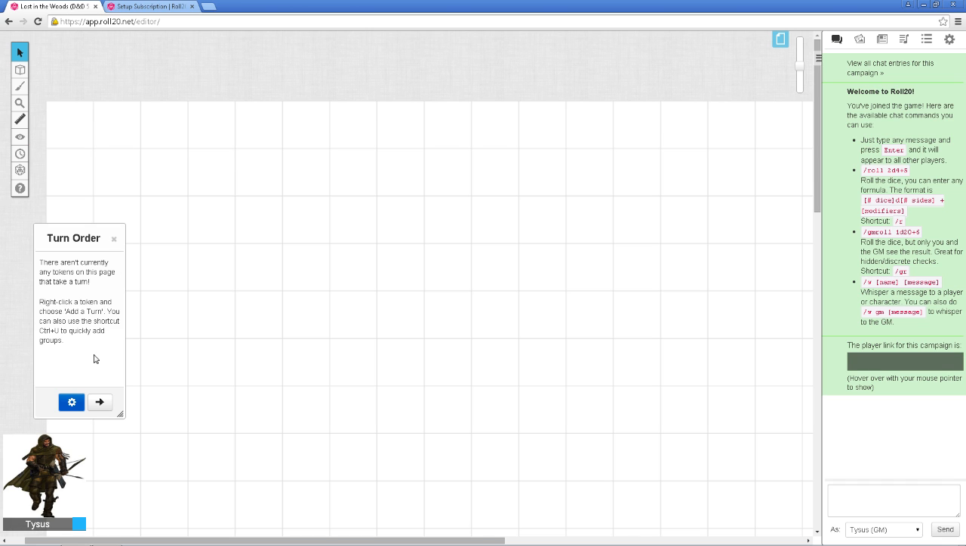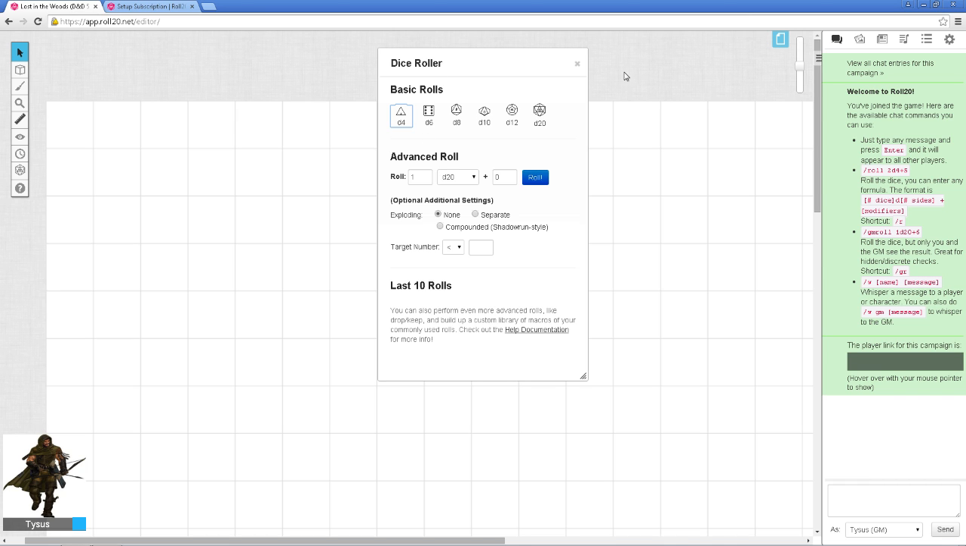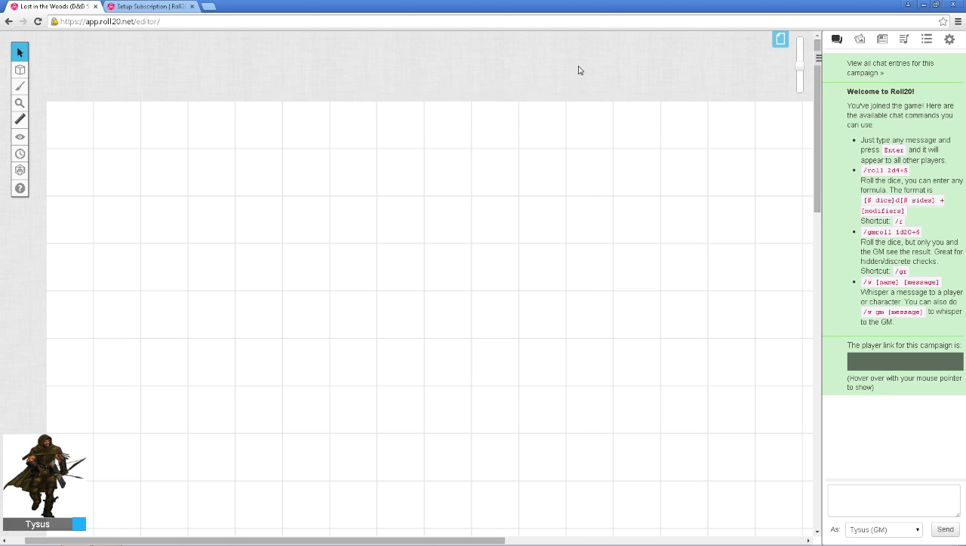This is your turn order, so you can have a turn order. And again, that's a GM base. We'll get more into that later. And you got your dice roller. You can choose to use that, or you can use macros if you would like. You got help, documentations, report a bug, and so on and so forth. This is your main chat window on the right hand side. And on top of that, you have tabs.